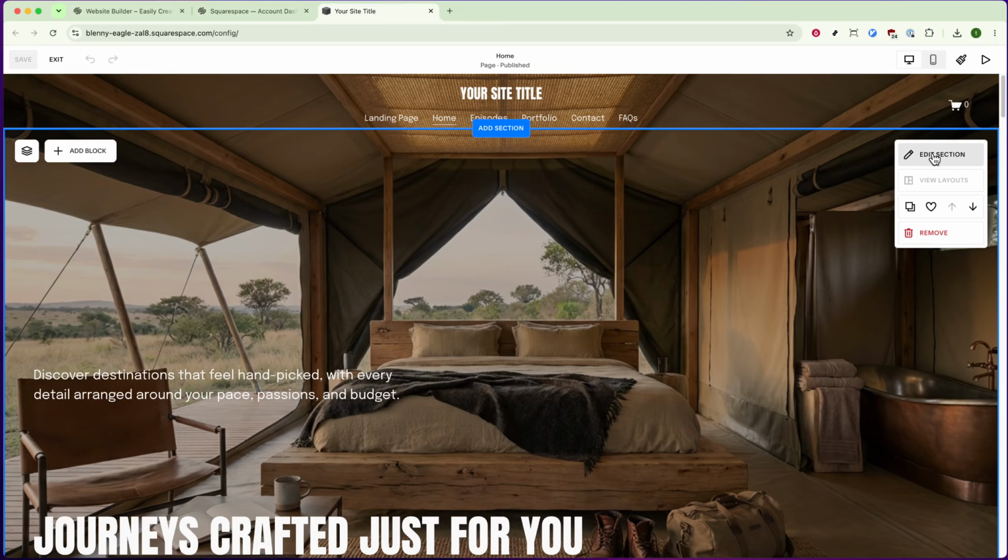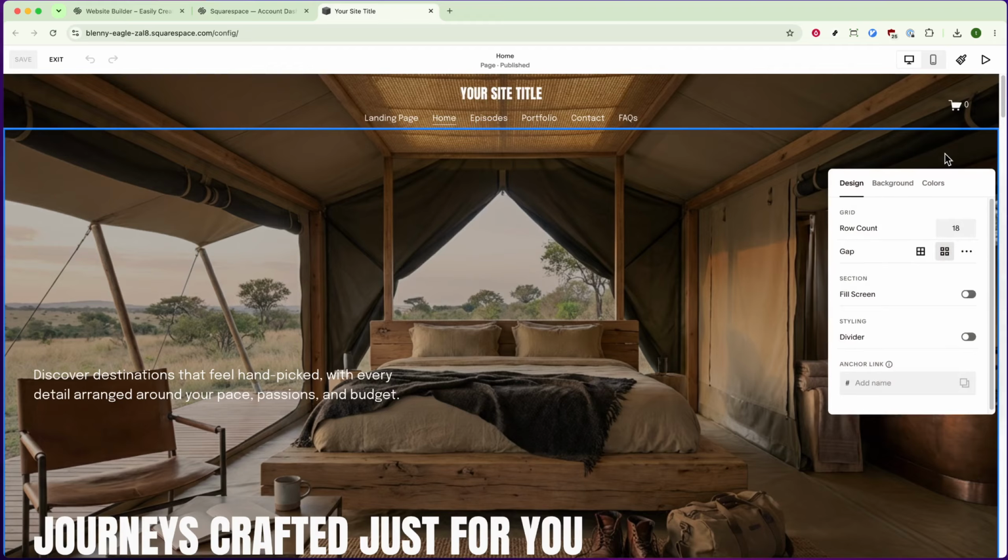Now that you're in the page editor, the next step is to edit the specific section of the homepage where you want to change the background. To do this, hover over the section and click the Edit Section button when it appears. This will bring up the Section Settings panel on the left-hand side of your screen.